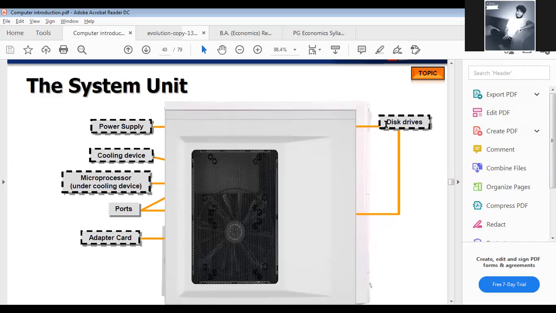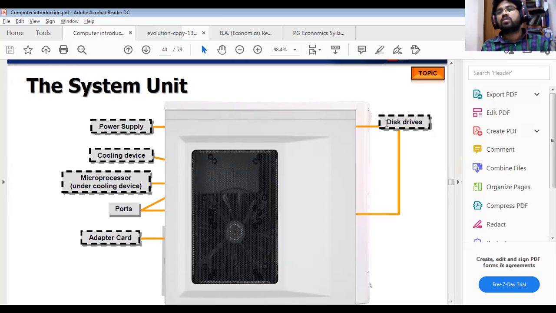And here are the disk drives. For example, if you want to put in a CD, a compact disk, you put it here in the disk drive. If you want to watch a movie, and you insert the CD in the proper manner in the disk drive, there is a button. If you press that button, it opens automatically. If you insert it properly and click the button, it will take the disk and play the movie. So these are disk drives.